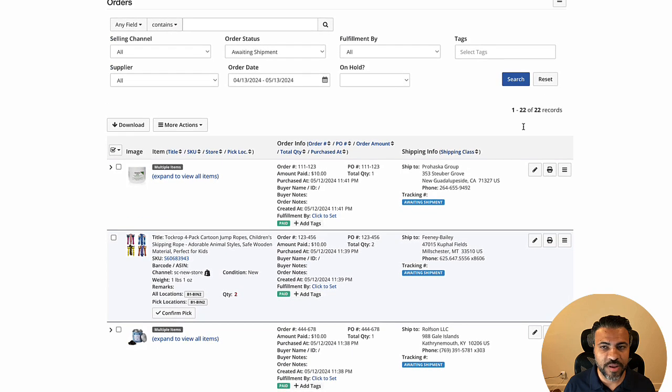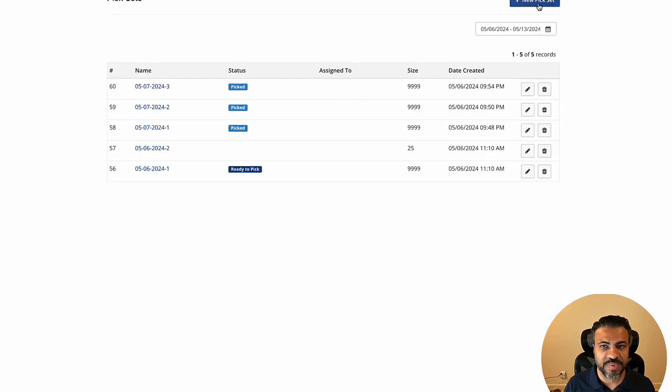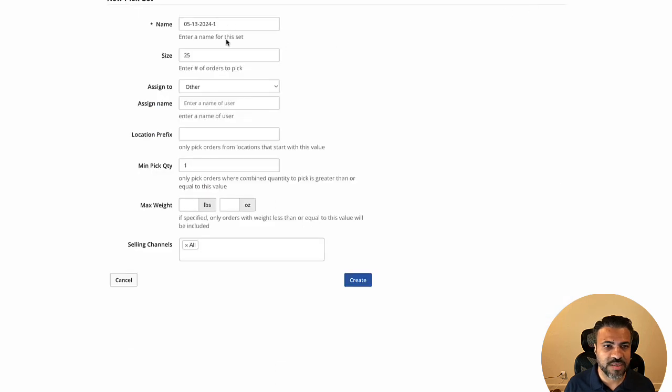What I'm going to do here is create a new pick set. You can give it whatever name you want. This lets me configure how many orders I want to include in the pick set. In the example I was sharing with you, where I have 100 orders awaiting shipping and 3 shippers, I would create 3 pick sets with 33 orders each so that the orders are equally divided among the 3 shippers. You can also assign it to a specific user if you want.